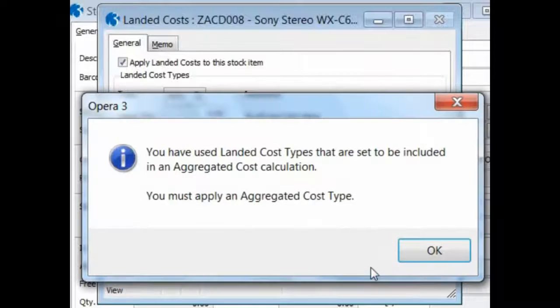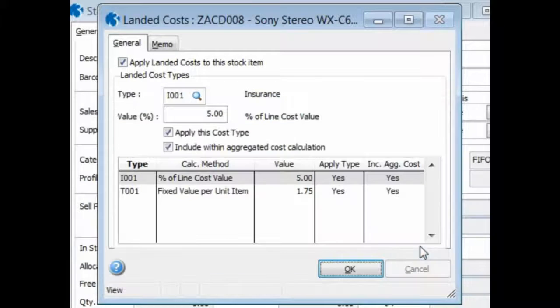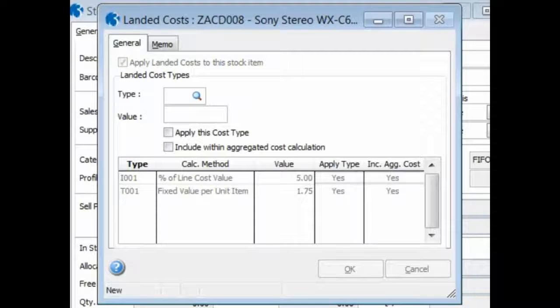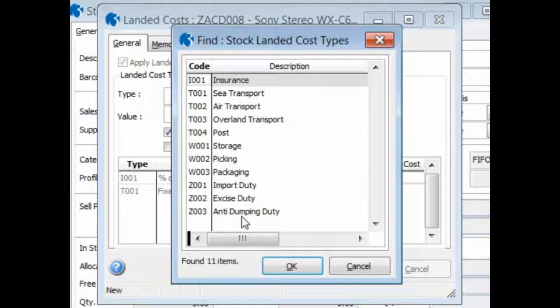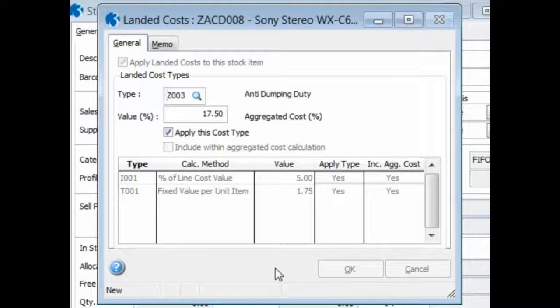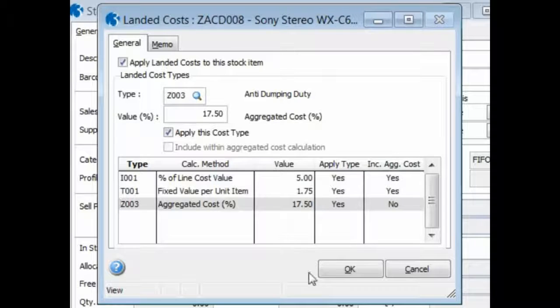Now let's try and save this away. Note, we cannot apply these landed cost types if we have ticked the aggregated cost calculation, but have not added a landed cost type which has aggregated landed costs. So let's go through and add one of those aggregated landed cost types. In this case, I'm going to select the anti-dumping duty. We can see that the anti-dumping duty is calculated at 17.5% of not only the stock item purchase price, but also 17.5% of the insurance and also 17.5% of the sea transport, because these are all marked as include in the aggregated cost calculation. Okay, let's save this away.